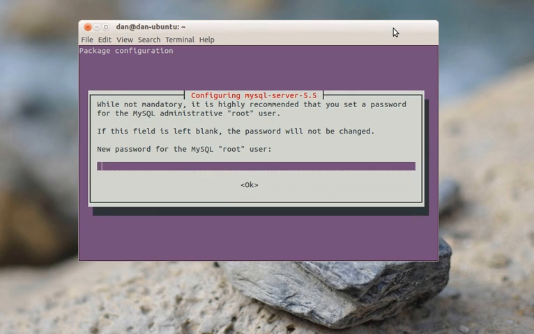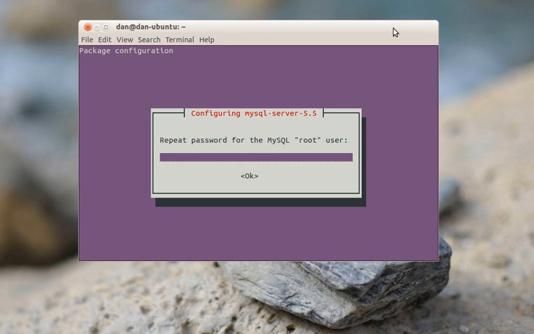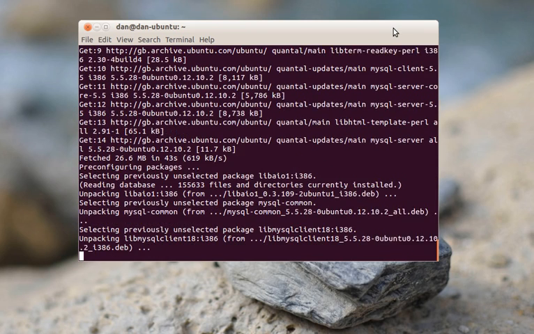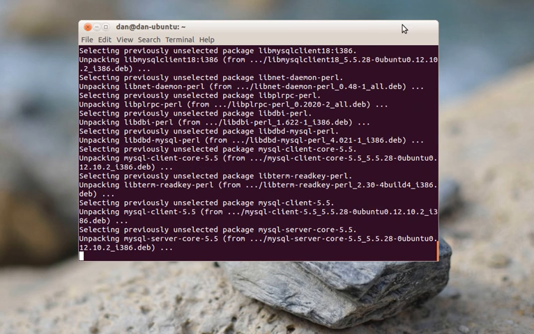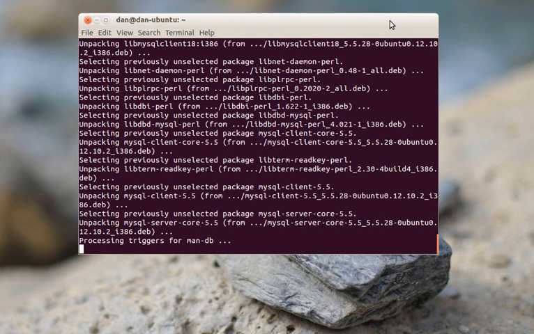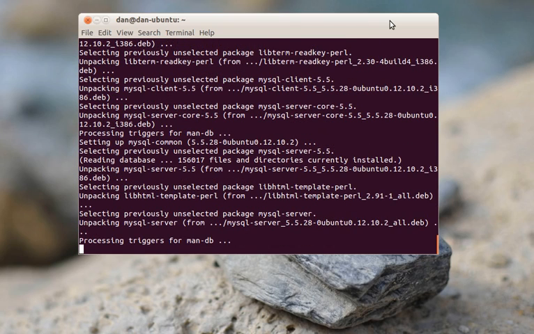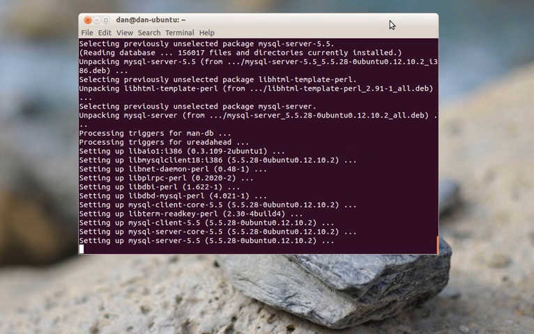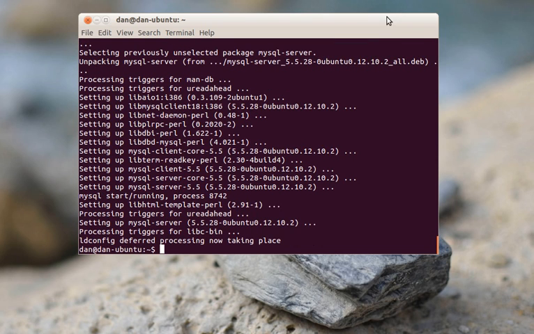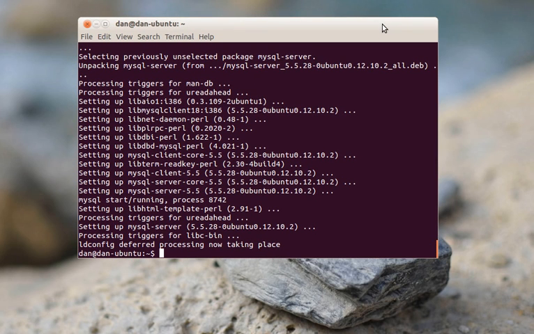Okay, this is now asking for a root password. I would recommend just creating a root password. It makes it more secure. So I'm just going to create a password there. There we go. And we'll just let this continue. Sweet. Now that's all configured.